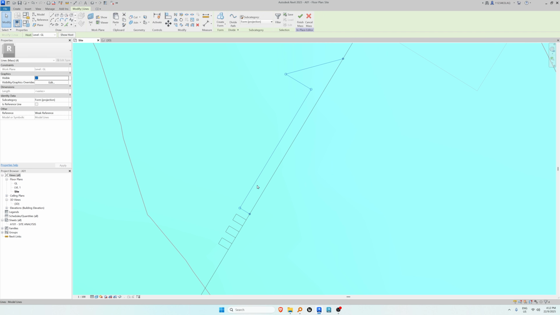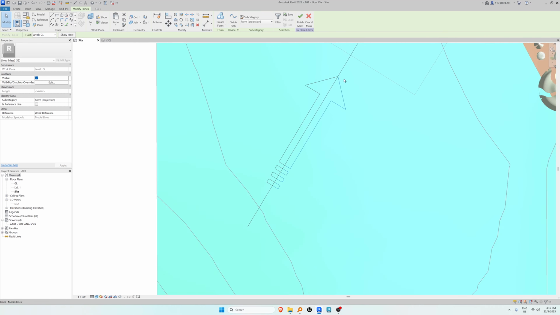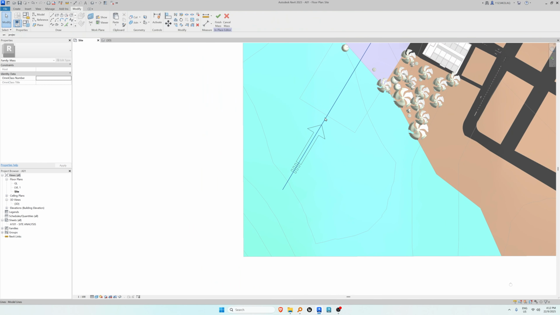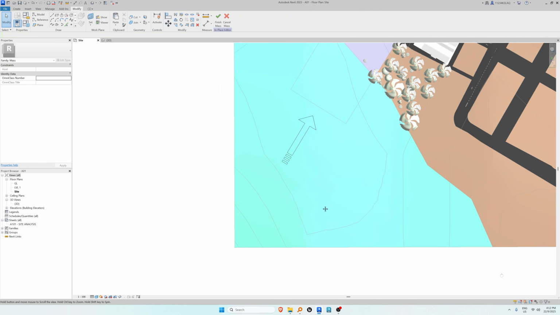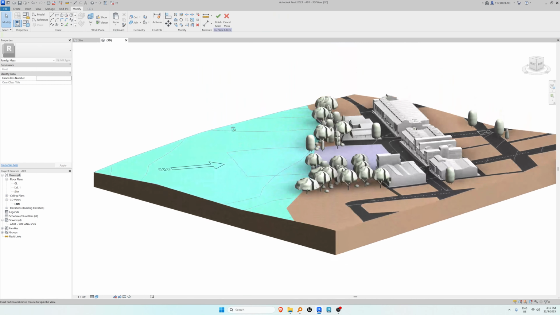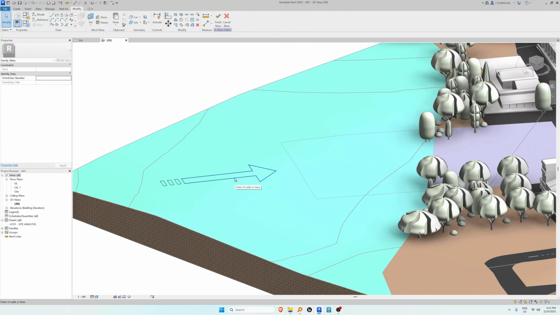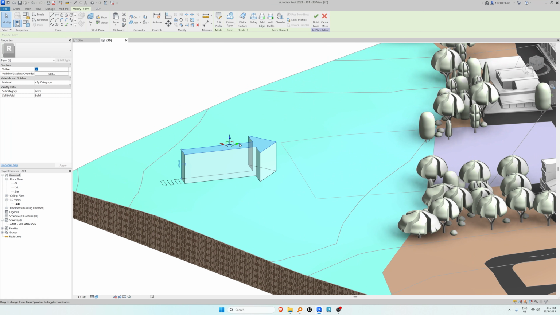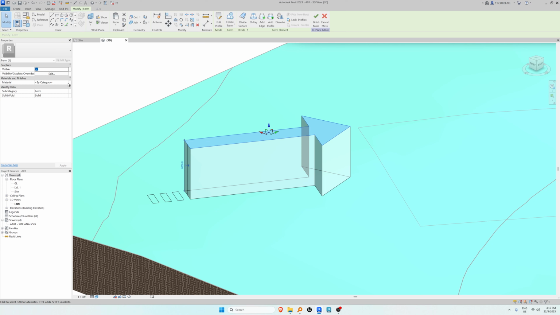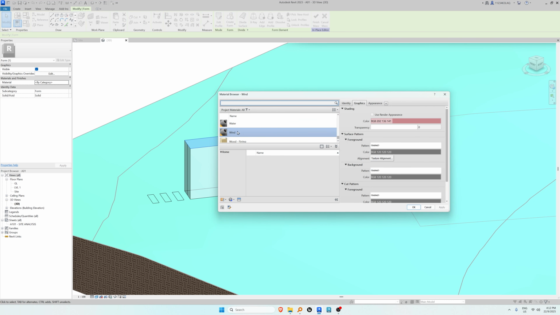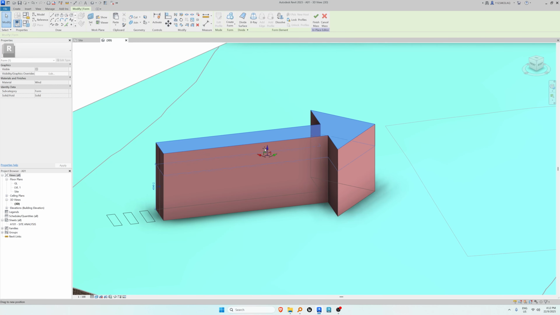Select your arrow, hold control, select these boxes, and then you mirror them. You press MM, mirror, pick the mirror line, which is the middle one, so you will have something like this. Okay, so if you go to your 3D, you should have something like this showing. Select your arrow. Okay, make form, solid form. Good. Let's create a material, call it wind. I already have one called wind, give it a color. Okay, maybe lower this a bit.